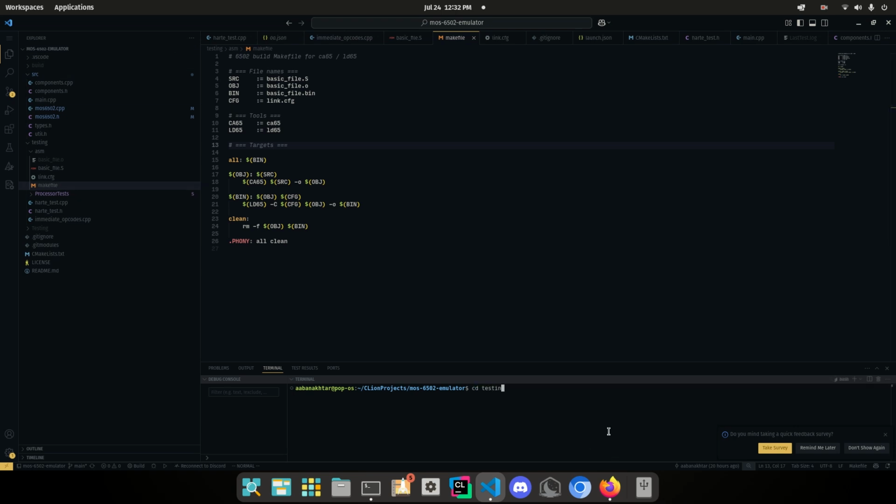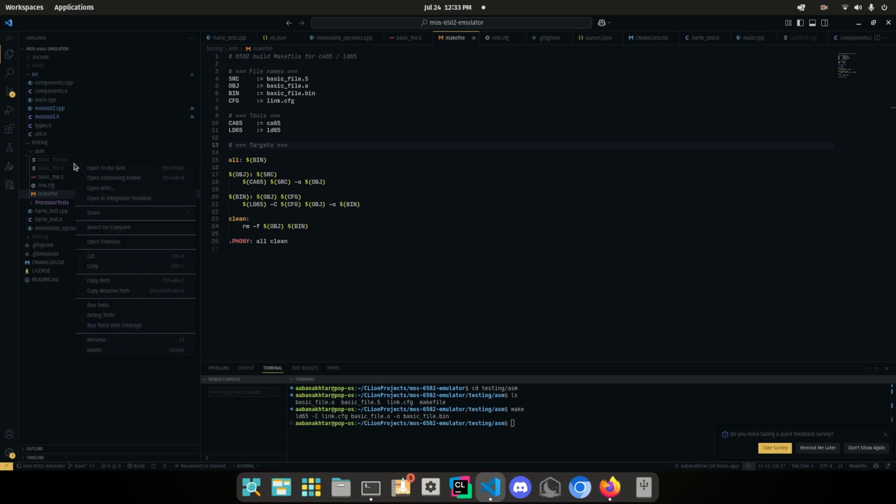So I can just run make, and there I have my basic assembly file for the 6502. If I do this on a real one, it should run just as it runs on my emulator. So I'm just going to rename this to test.bin.